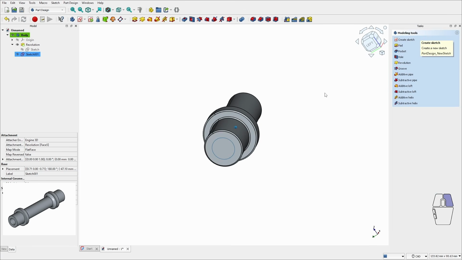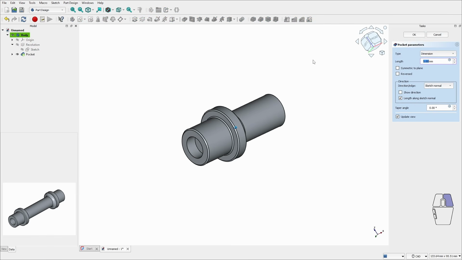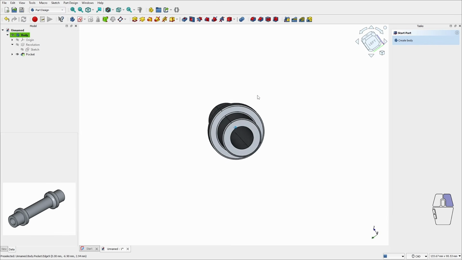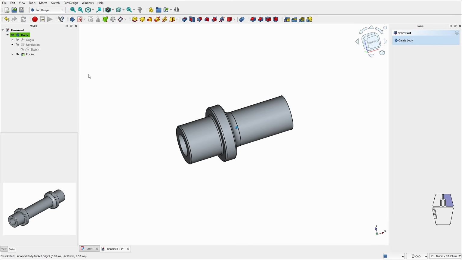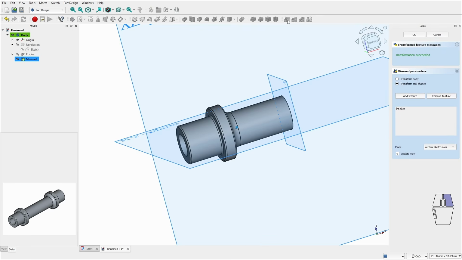To create the hole in the axle, make sure that Sketch 01 is selected, then click on the Pocket tool. In the right menu that opens, change the type to Through All instead of Dimension. This will ensure that the hole goes through the entire length of the axle. And click on OK to confirm. Now, we just need to create a symmetry to complete the part. Select the last operation in the tree view on the left, then click on the mirrored icon in the top menu.